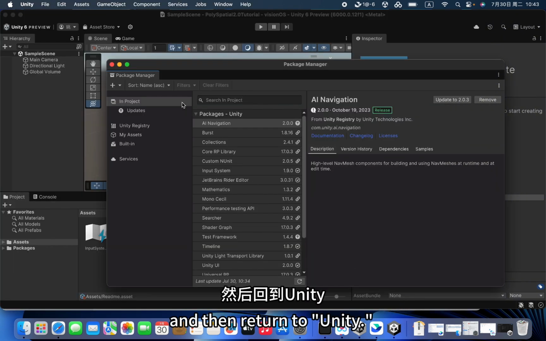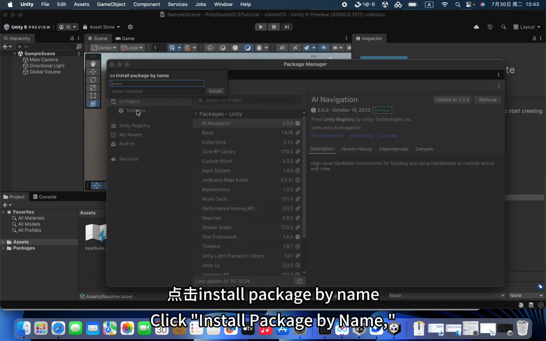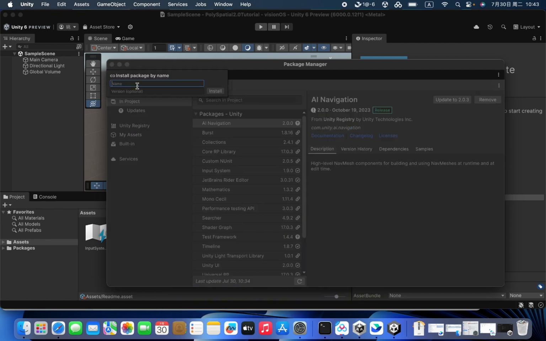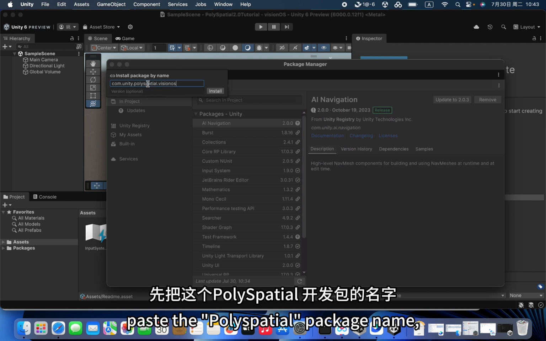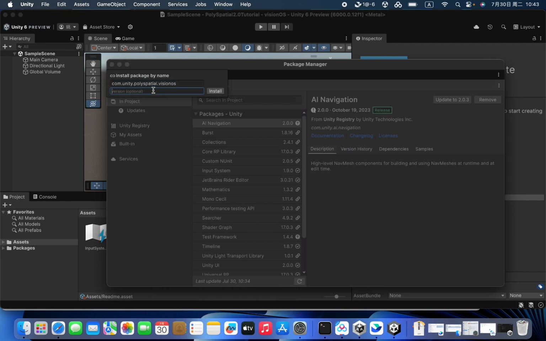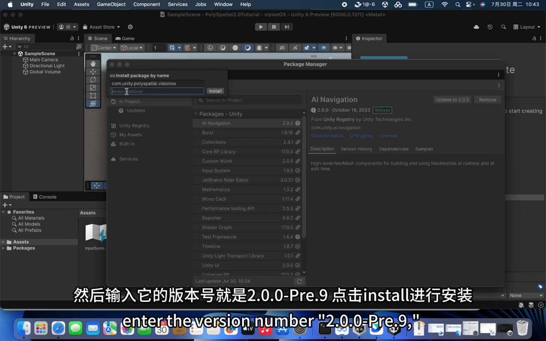And then return to Unity. Click Install Package by Name. Paste the PolySpatial package name. Enter the version number 2.0.0-pre.9 and click Install.